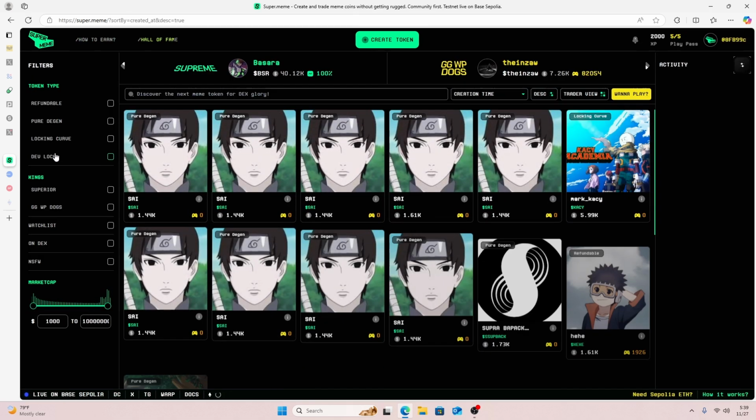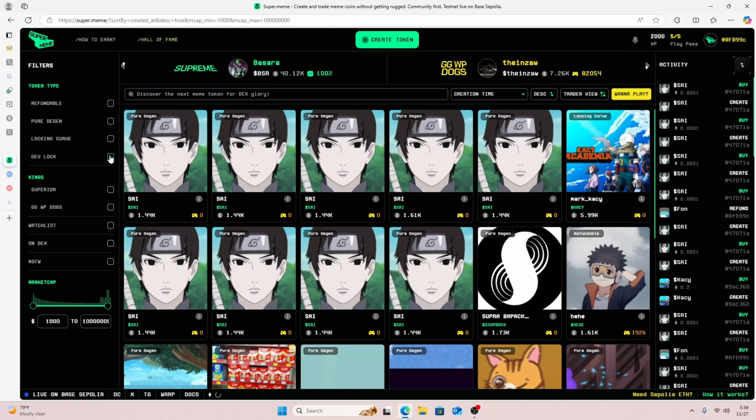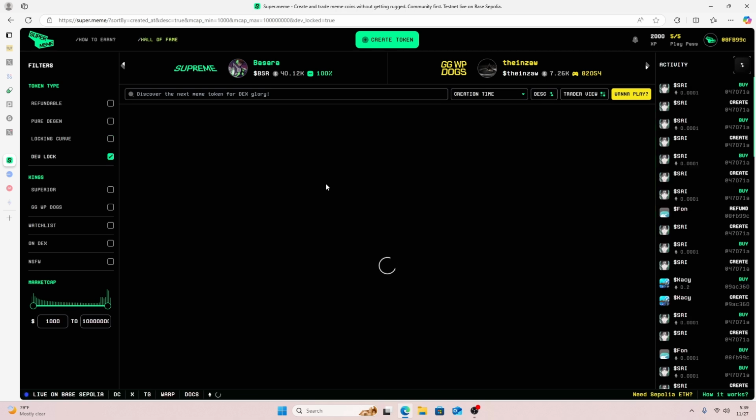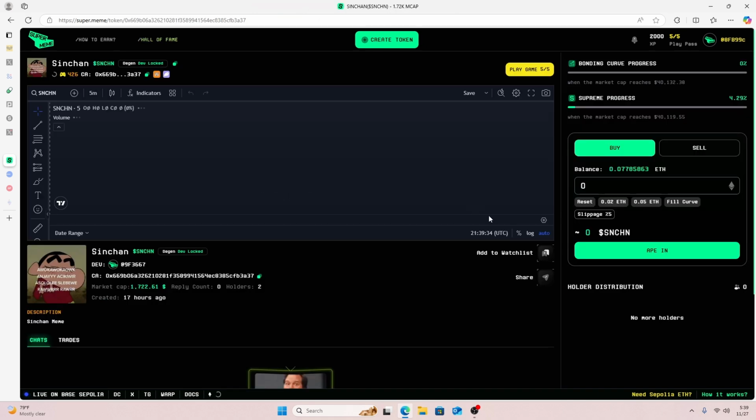And then another option that we have, let's look for dev lock. So this is a situation where a dev launches a token and decides to lock his allocation for a period, deterring the situations with PumpFun where they bundle and basically dump on you even pre-bonding. So let's look at this dev lock option.